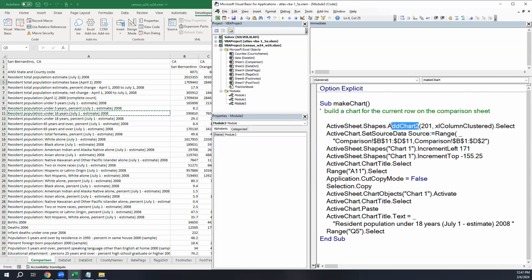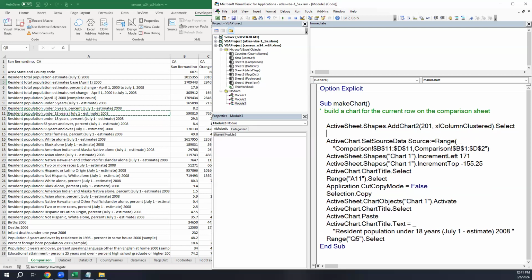ActiveSheet.Shapes.AddChart2. This is crazy. The name of the method is AddChart2. What happened to AddChart? I don't know, but they didn't like that one, so they made another one called AddChart2. And it gives us a couple of parameters. 201, I don't know what that means. XL column clustered, I guess that's the kind of chart that we chose. But that's the kind of chart that I'm interested in building. So I think that is going to build it.